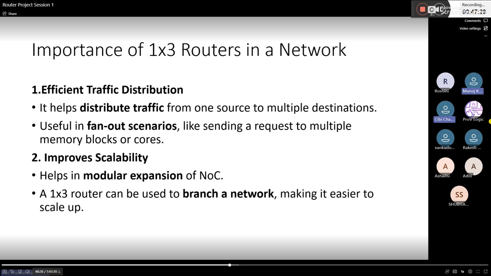It is useful in fan-out scenarios, like sending a request to multiple memory blocks or cores. It also improves scalability: obviously we are going to update, so it helps in modular expansion. Expansion means that if we update, we can use a router as well. A 1x3 router can be used to branch a network, making it easier to scale up.